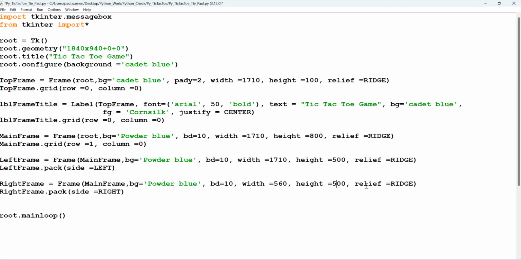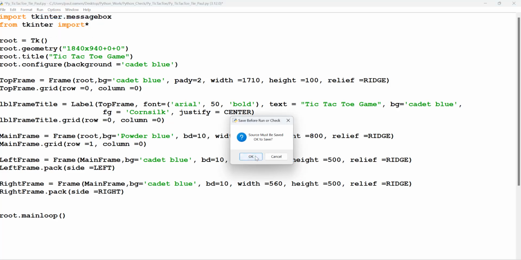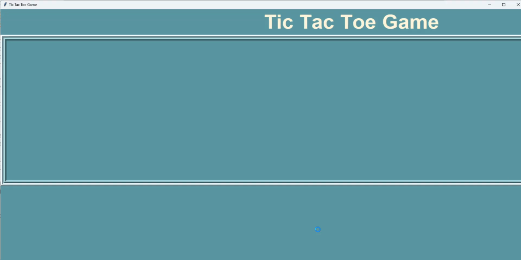Right, what about the color, back color? I'm going to change the color to cadet blue so that the contrast will actually show on both cadet blue and cadet blue here as well. Right, let's save and run. There we go, look at that.